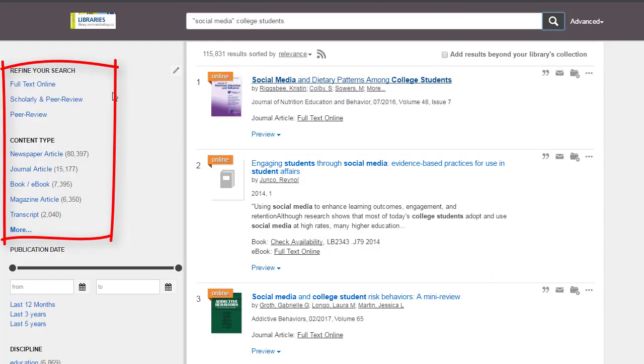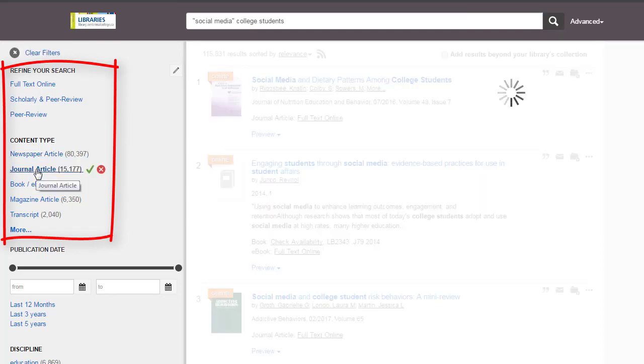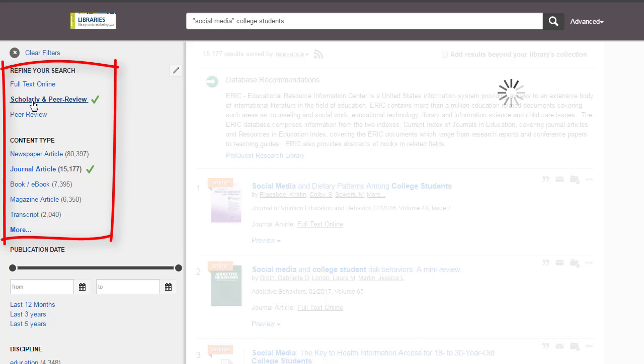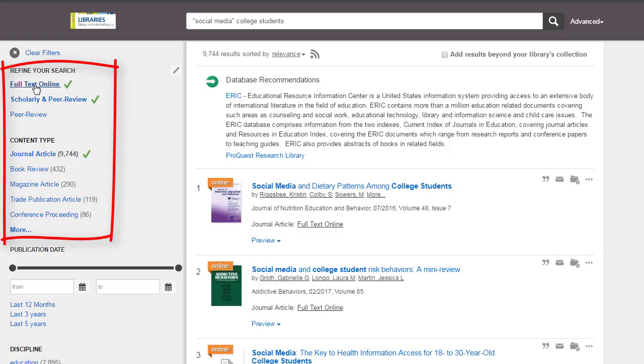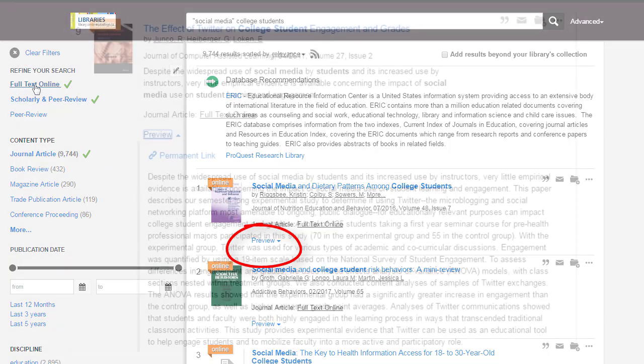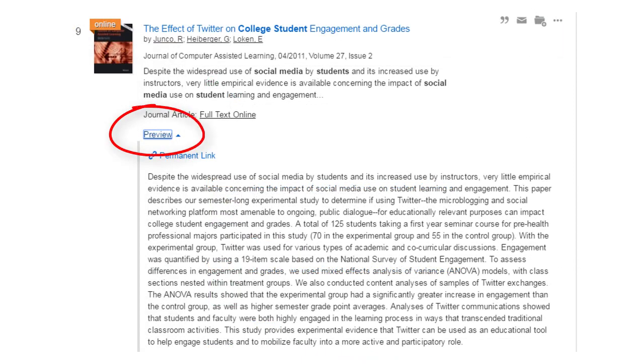Once the search is complete, we need to apply filters. Remember that empirical research is published in journals that are scholarly and peer-reviewed. I'll also limit to full text online. Now, let's look at the article preview to decide whether this article is empirical research or not.